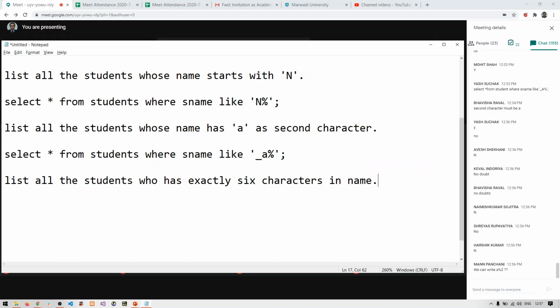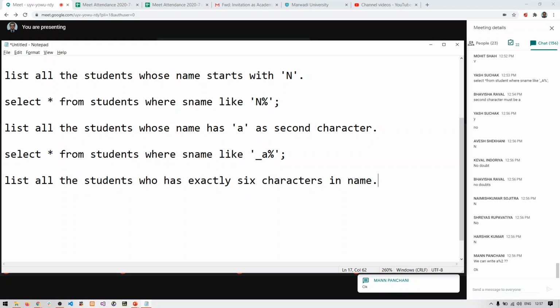Write down the answer for this one then. We cannot write down like this, A percentage 2, because it is of no meaning actually. A percentage 2 means nothing. 2 cannot be matched as a name. So write down the answer for this one now.